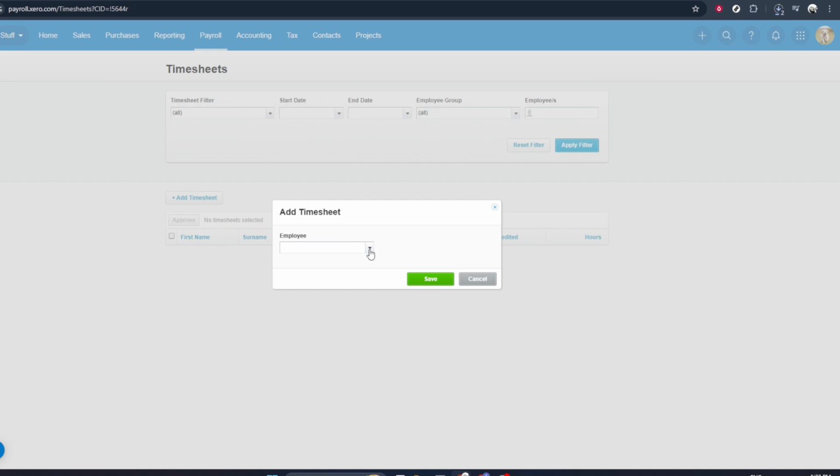Now that you're in the timesheet screen, look for a button that says Add Timesheet or has a plus sign next to it. This is usually located near the top of the page. Click on the plus Add Timesheet button. This will open a new timesheet form for you to fill in.